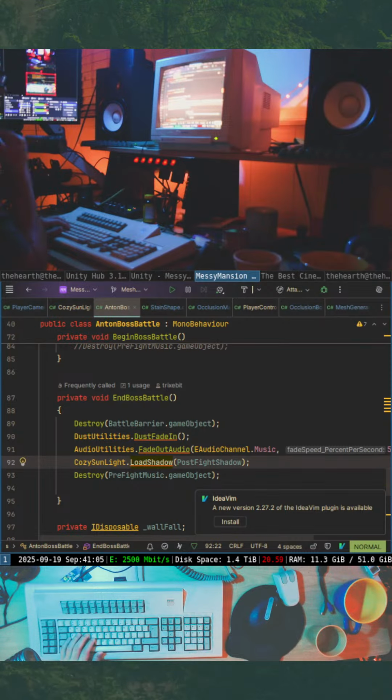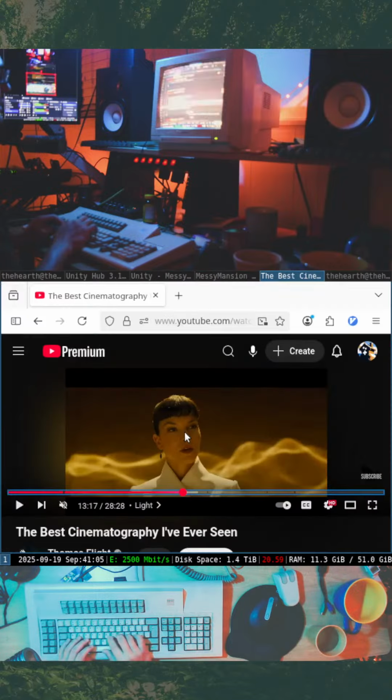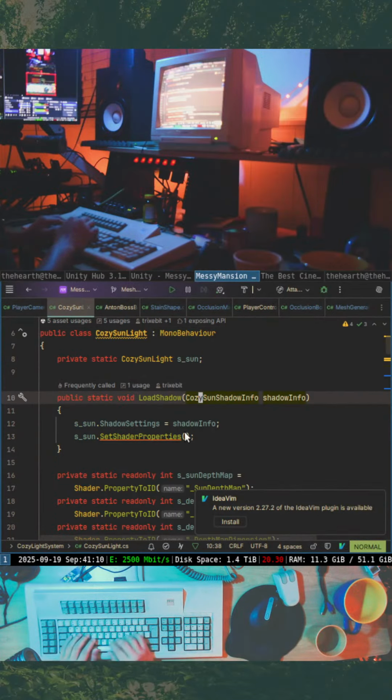So in the game, let's talk about this a little bit, just for my own understanding as well.